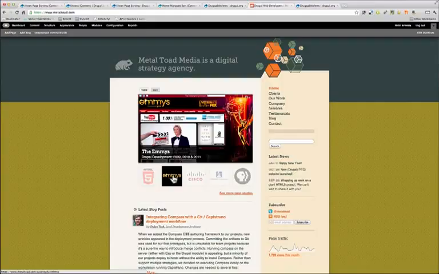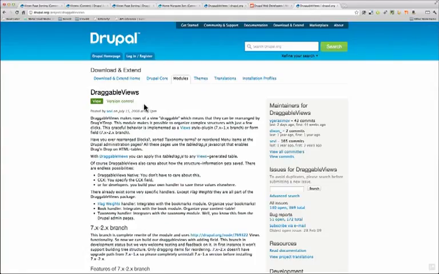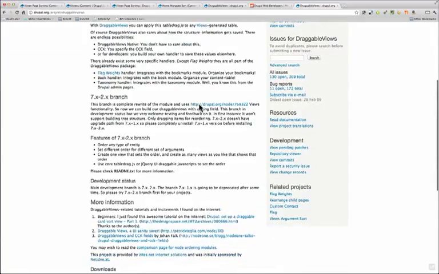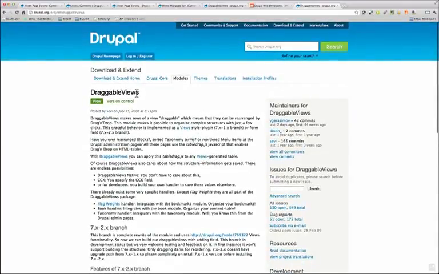So now I'm going to show you how to set up draggable views, and there is actually an official module for this now, so no custom coding needed. So the first thing you're going to need to do is go over and grab the draggable views module and install that. So once you have views and draggable views, you are ready to go.